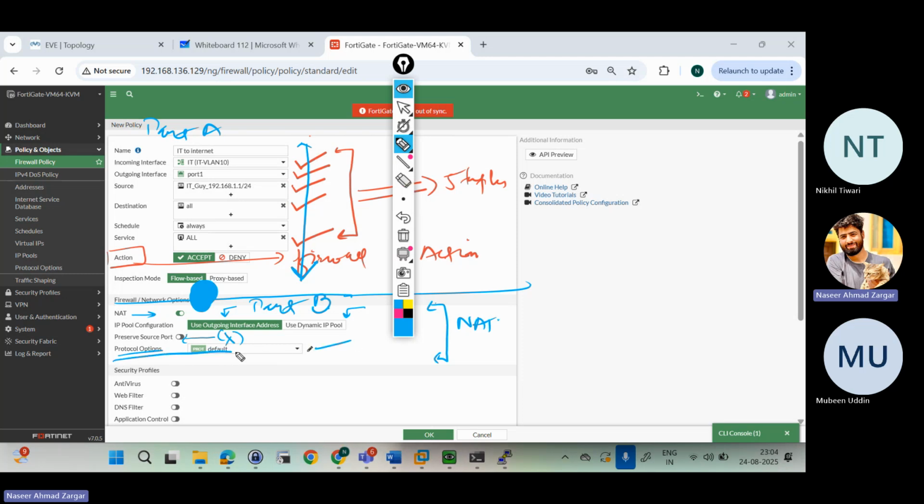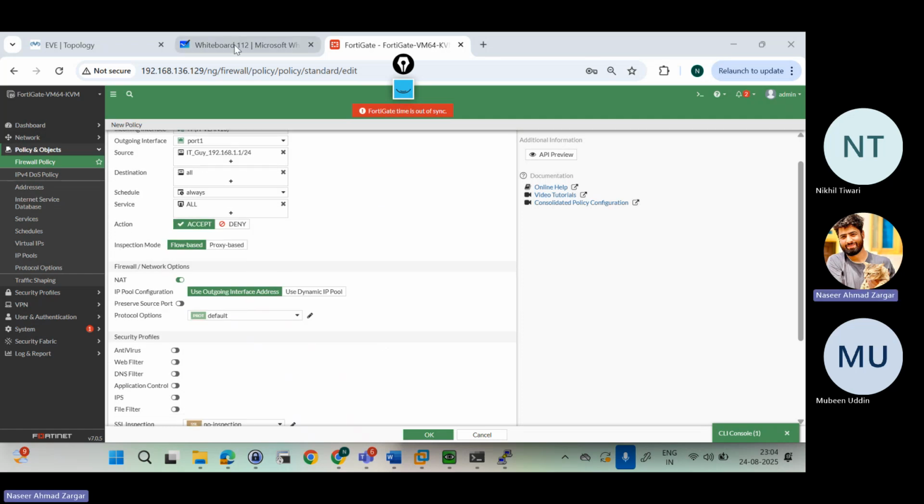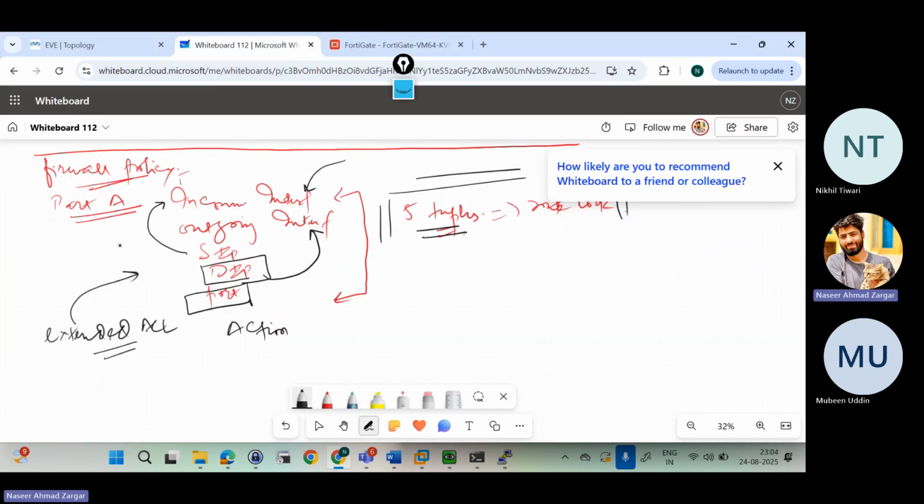Once part B is fine, right? Then only you move to part C. And what is part C over here? If I would close this, let's go to the whiteboard first. So we say that part A is basically firewall action. Oh, this is firewall action, right? Or part A is firewall action, right? And what was the part B?